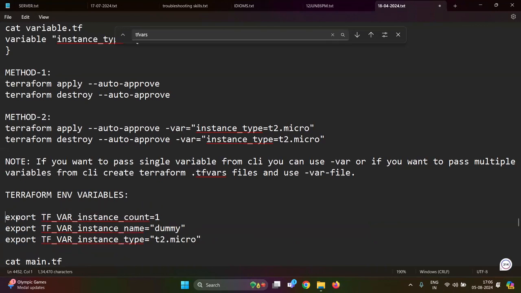Okay. So now here, a very big interview question comes for experienced people. Sir, you define the value in main.tf. For example, let's take count or instance type. For instance type, you define t2.medium in main.tf, t2.micro in variable.tf, t2.large on the CLI, t2.micro in terraform.tfvars, and t2.2xlarge in environment variables. Same variable defined in all the ways. Now, which one will apply? Interview question.